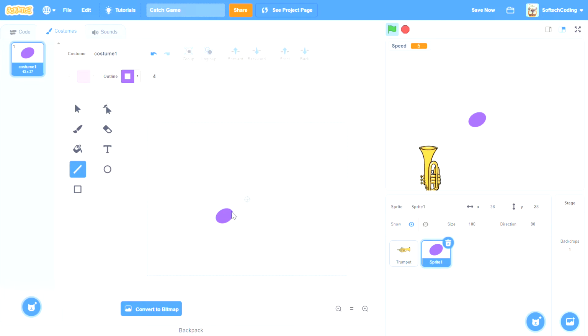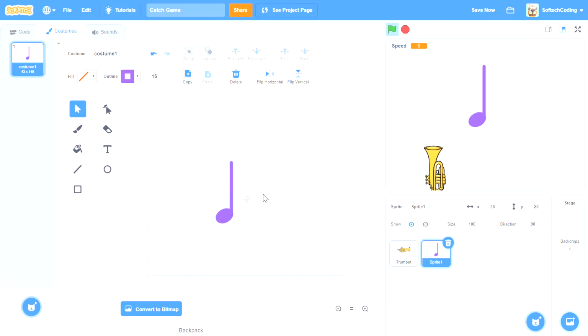So I'm just going to click here, hold shift, and move up. Then I'm going to click on this and increase the thickness so that it makes sense. It's a size 16 thickness now. So yeah, I think that's good. Maybe we should make eighth notes.